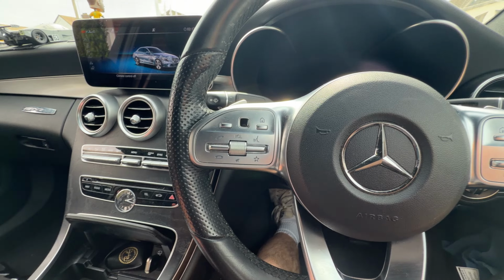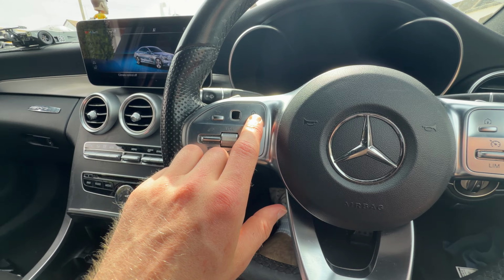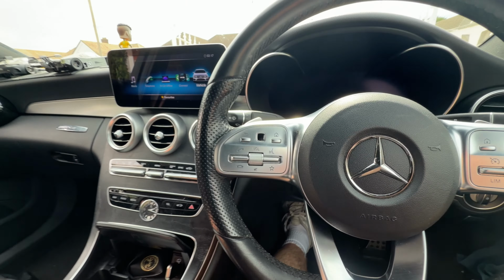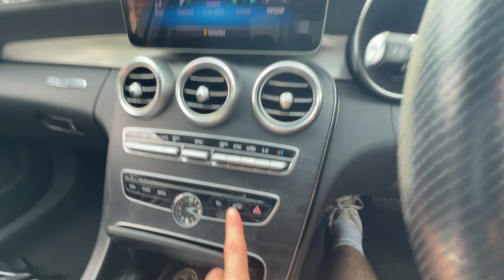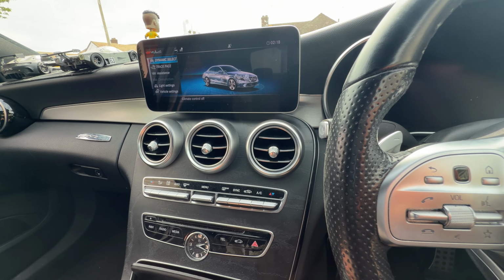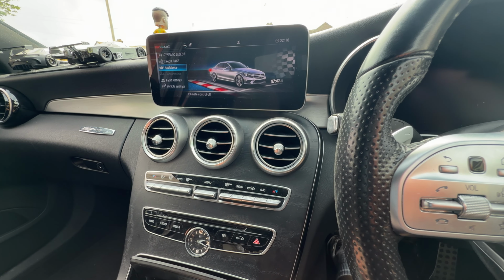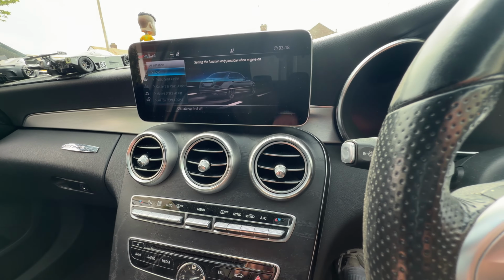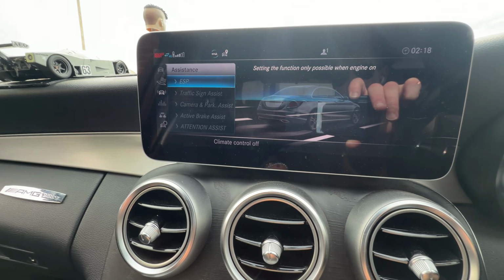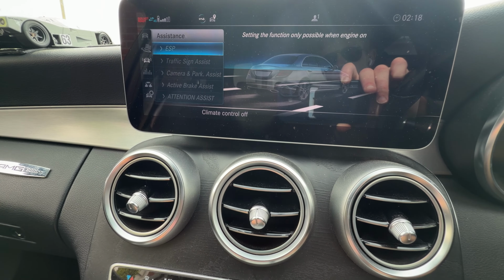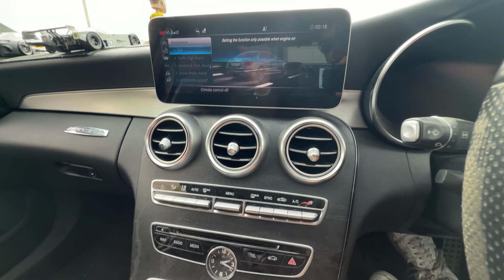So the way in which you can do that is you press the home button on your steering wheel. You then go into vehicle. You can also go into vehicle via this button down here if you wish. So go to vehicle, and you're going to want to go to assistance, and then make sure the engine is on, and then you're going to want to go to ESP, then you turn that off from there, and that's how you turn on and off the traction control, guys.